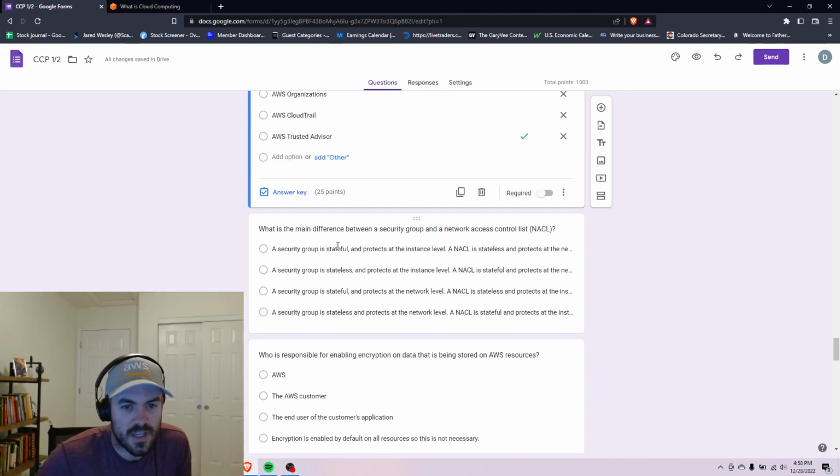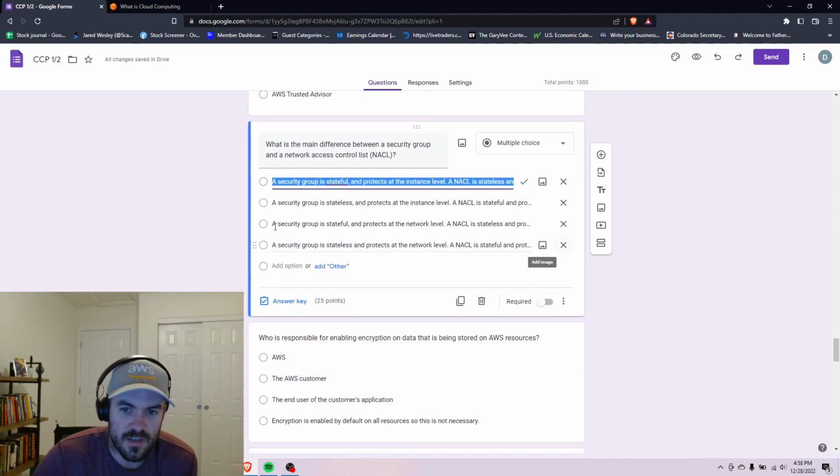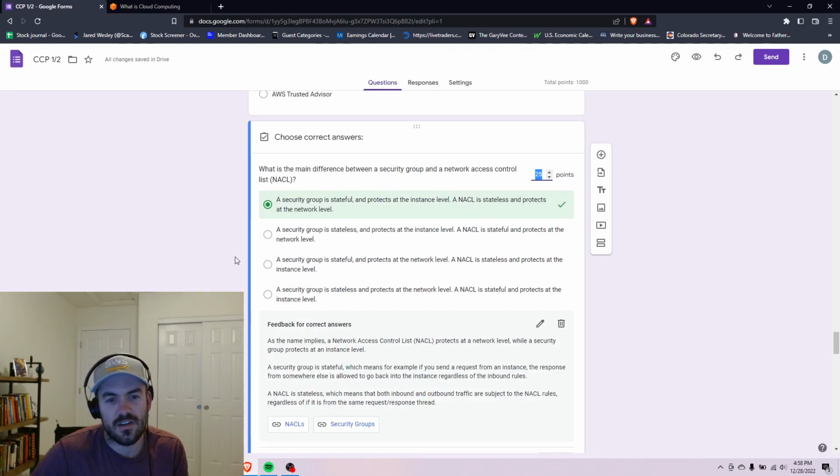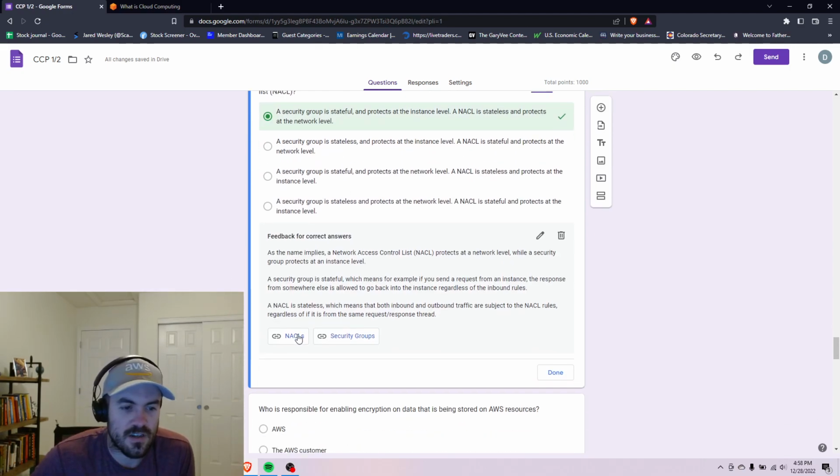So security group is stateful, yep. Protects at instance level, yep. NACL stateless, protects at network level, yep, that looks good. And that's the correct answer. So security group is not stateless, so that's not correct. Security group is stateful, but it does not protect the network level, so that's incorrect. And again, security group is not stateless. So that's the correct answer there. And we got some documentation here, the differences between NACLs and security groups.